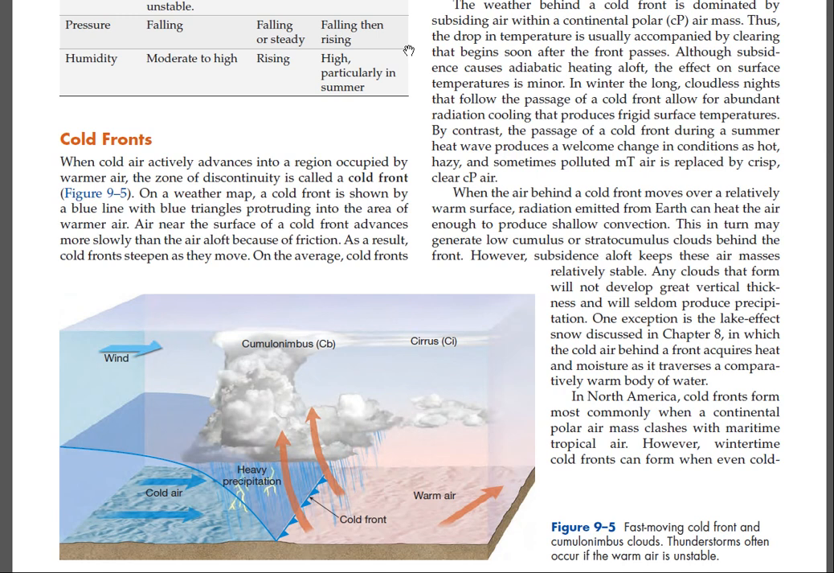Thus, the drop in temperature is usually accompanied by clearing that begins soon after the front passes. Although subsidence causes adiabatic heating aloft, the effect on surface temperatures is minor. In winter, the long, cloudless nights that follow the passage of a cold front allow for abundant radiation cooling that produces frigid surface temperatures. By contrast, the passage of a cold front during a summer heat wave produces a welcome change in conditions as hot, hazy, and sometimes polluted MT air is replaced by crisp, clear CP air.